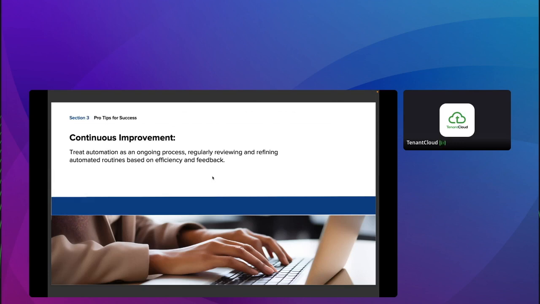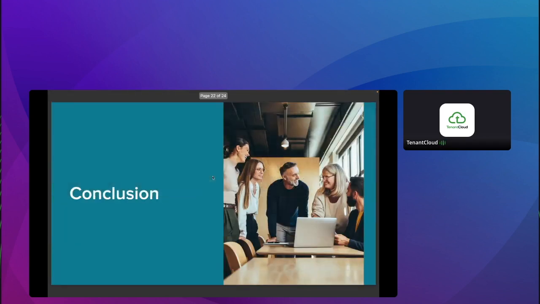Treat automation as an ongoing process, regularly reviewing and refining automated routines based on efficiency and feedback. If something is not working, look at ways that you can improve it, and always stay up to date with any updates that we're doing in the TenantCloud system. Like I let you know, we're doing the update on the equipment tool. Make sure that you check that out when it's released. You'll probably get a notification in your account and maybe through email. And make sure you check out the additional update that we're doing on the exporting data if that is of interest to you.